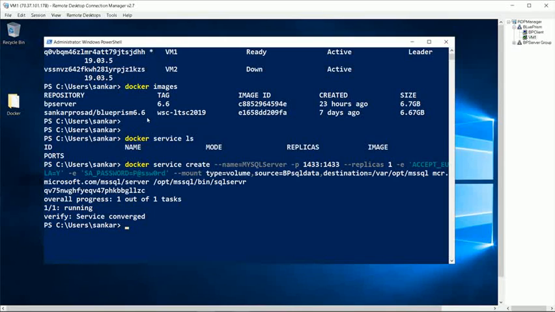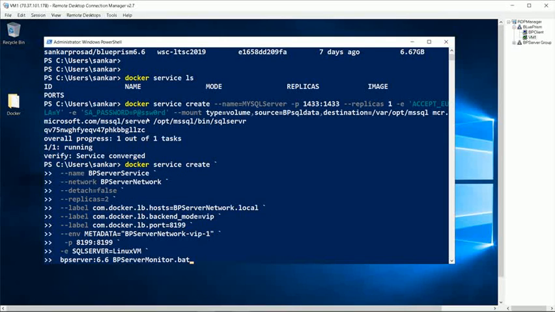Now all we need to do is bring up the Blue Prism server service. Let me execute that command. Okay, this is the command that we are going to run to create the Blue Prism instances. I have asked for two replicas, so it will create two replicas of the Blue Prism instance. Okay, so let's bring up this one.